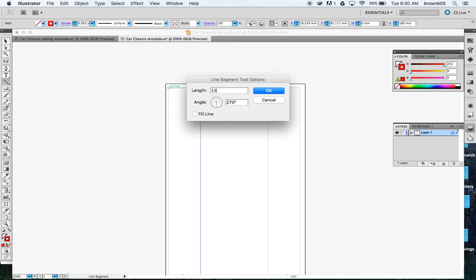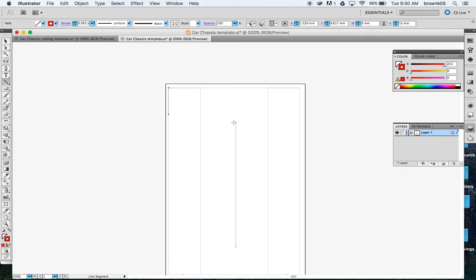For the tutorial, I'm just using a space of 15 millimeters. The angle will be 270 degrees. I then hit OK. Now from this tool, I want to take a line all the way across that drawing.